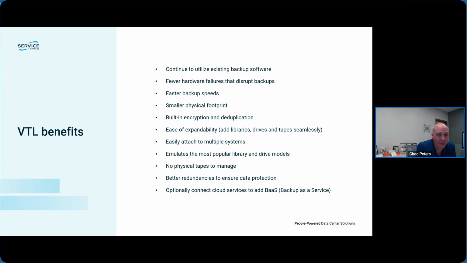Probably one of the bigger benefits of VTL is that things will break less, and the things that break will be less impactful. We've been servicing physical tape libraries for, as long as I've been a part of the organization, nearly 30 years. And look, the older the library gets, the more mechanical failures you're going to have. It's just part of the process. Things like the grippers, the accessor, the drives themselves.